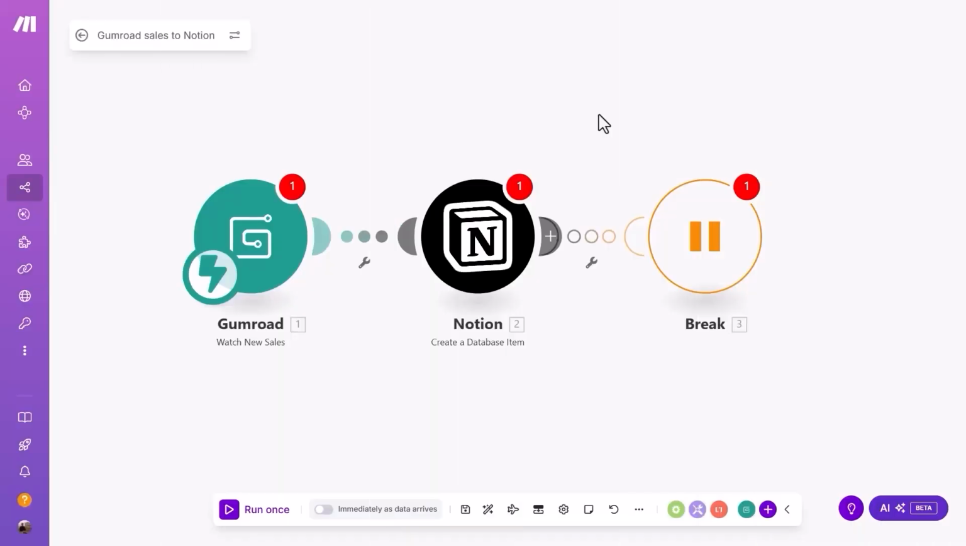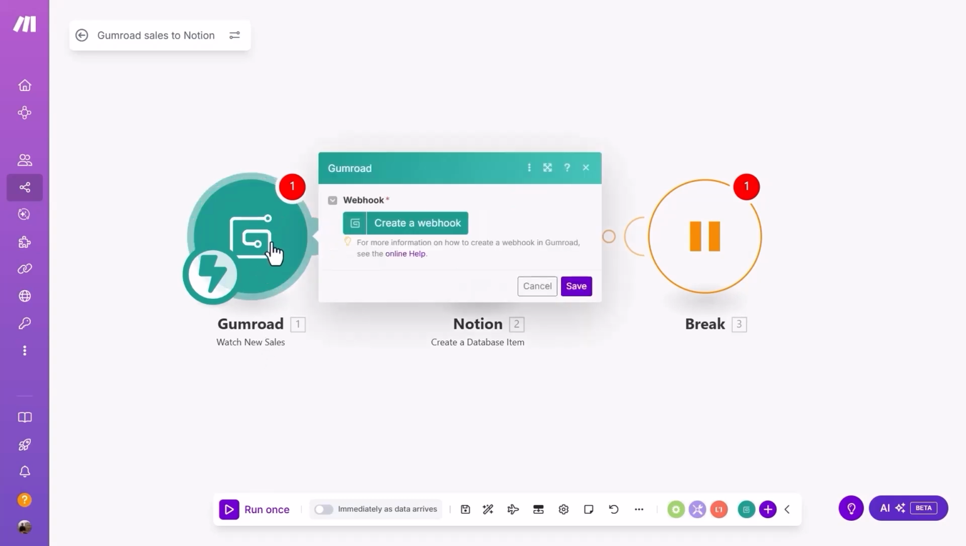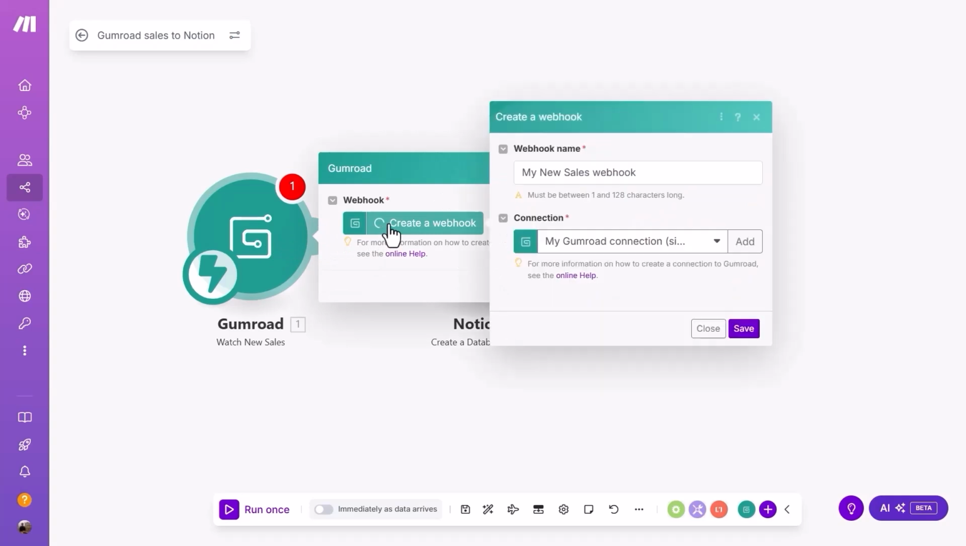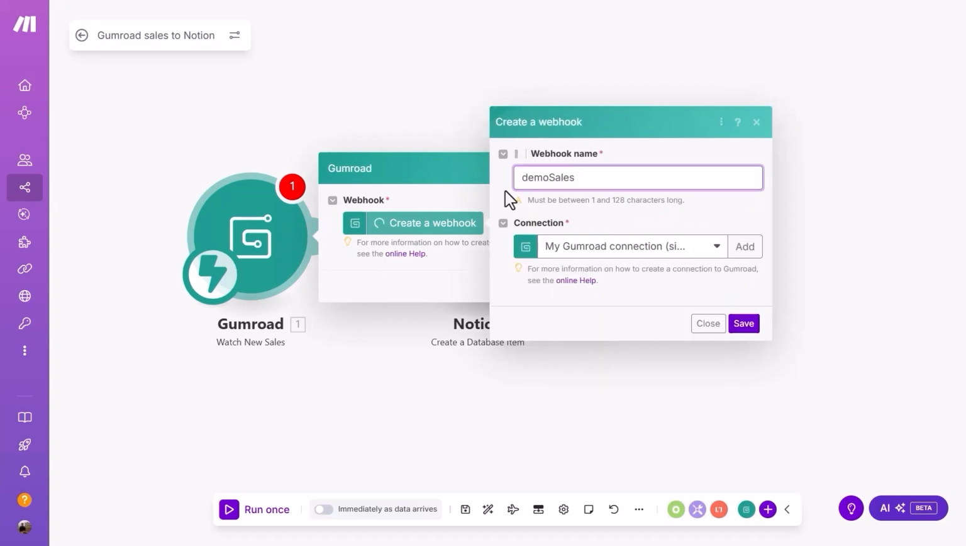Let's get into the final stage of this automation walkthrough, and that is getting sales data from Gumroad. In Make, there is a watch new sales module from Gumroad. So I can open it, then create a webhook. I can name it something recognizable and meaningful for future reference. I can then establish a connection if it's not already there.